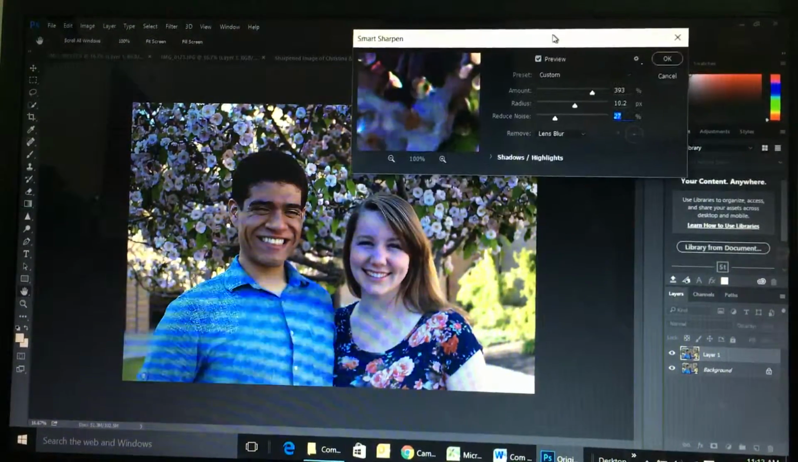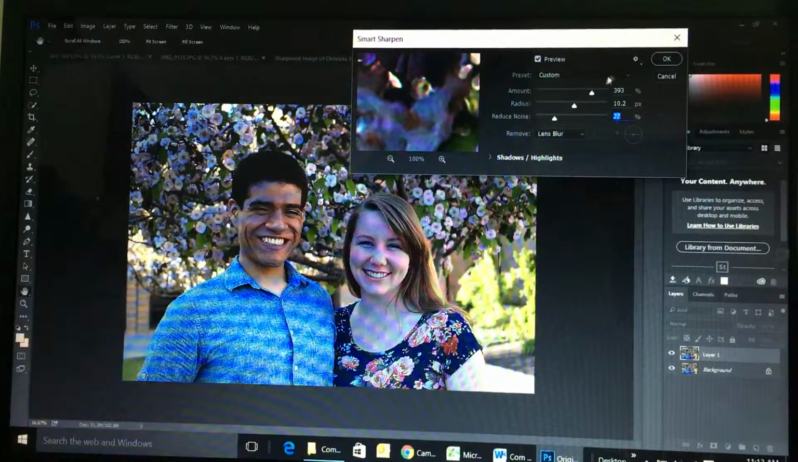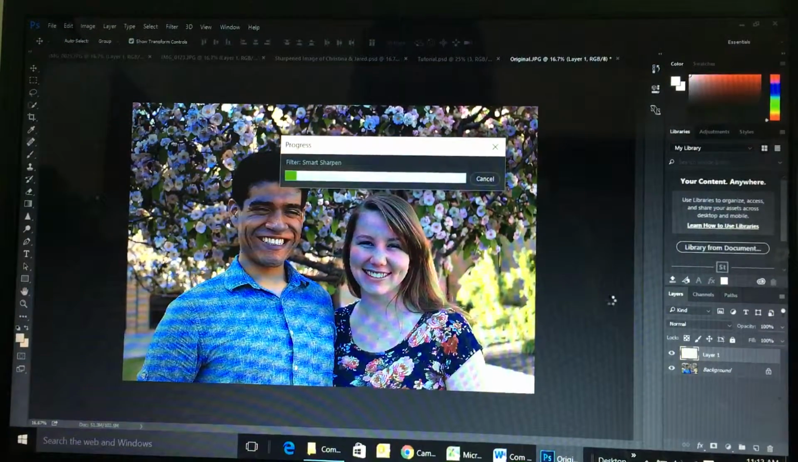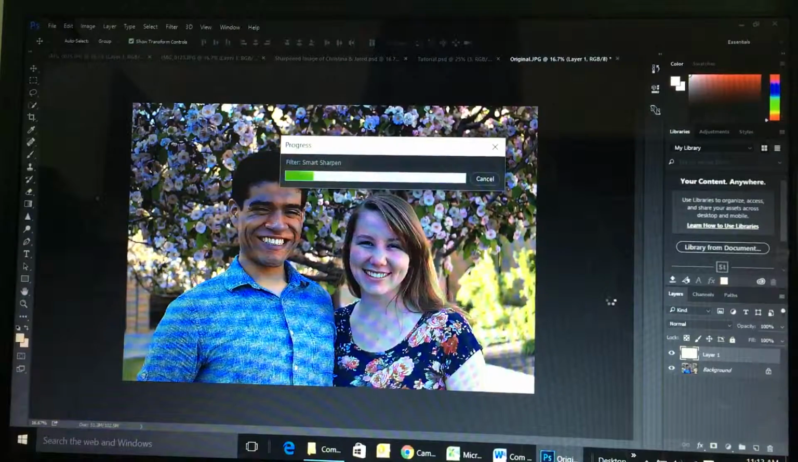We see that the skin is a little too pixelated, but we're gonna actually just apply this and then go back and do a layer mask to smooth out the skin. So let's give it a second. My computer's being a little slow.